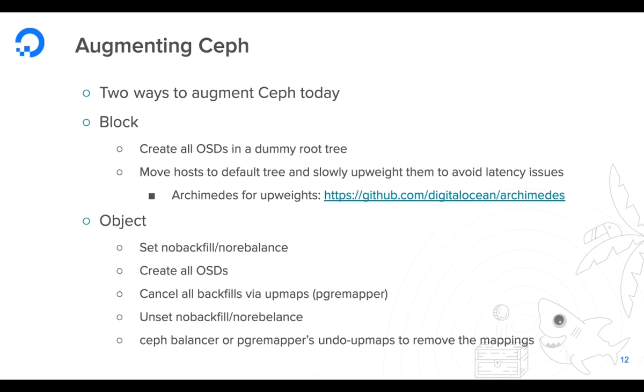In terms of other Ceph operations, augmenting Ceph is easy, but it's still something where you can shoot yourself in the foot if you're not careful. So we have two ways to augment Ceph today, which is not optimal. We want to converge them both, but we haven't got to that yet. From the block cluster perspective, it's pretty much the same thing that you're going to see out there on the mailing list or on IRC, where people are recommending how to augment safely.